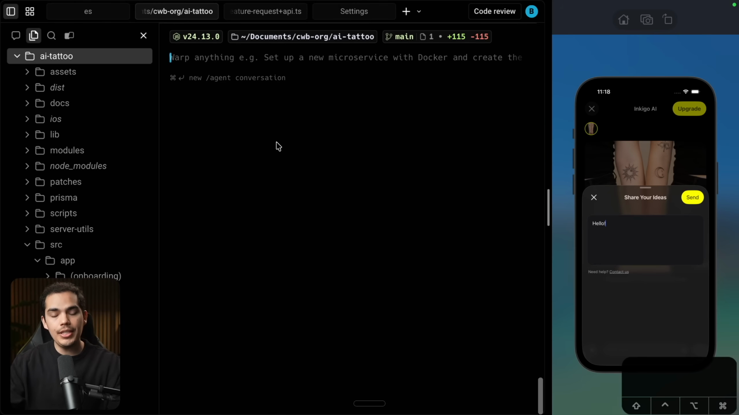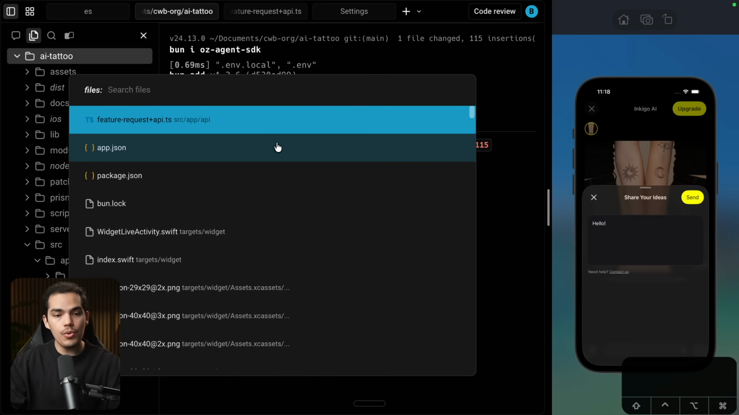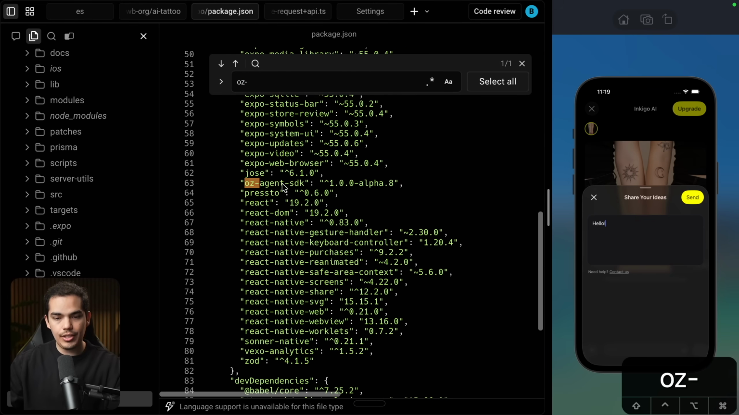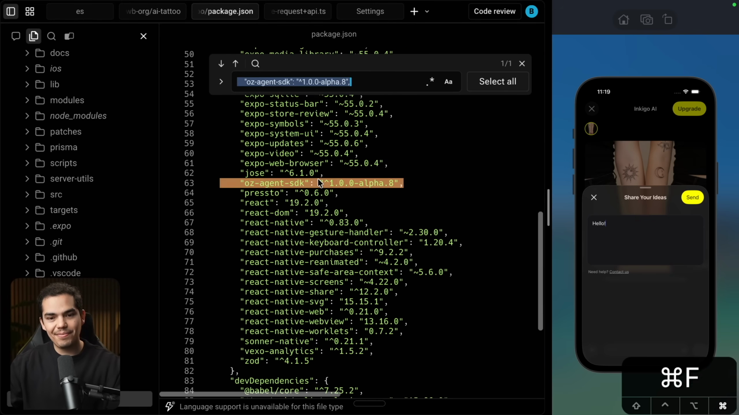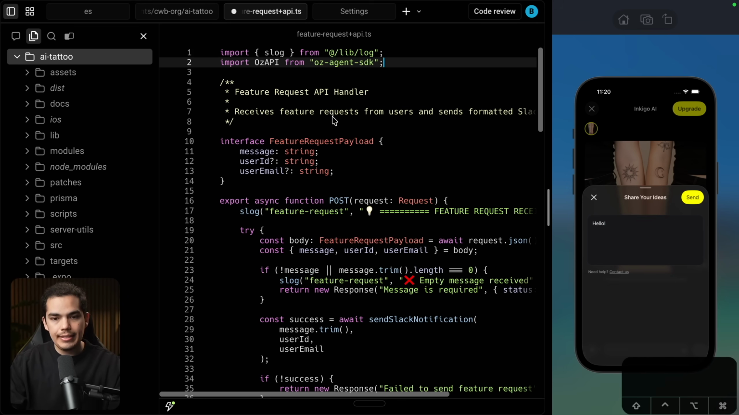Let's go back to my project, and I'm going to say bun install Oz agent SDK. So let's see if that worked. Let's press Option O, open the package JSON, and search for Oz agent SDK. So here we have it, and we can start using it. So let's close that. Let's import Oz API from the agent SDK.